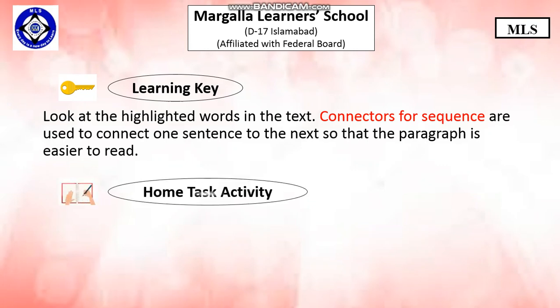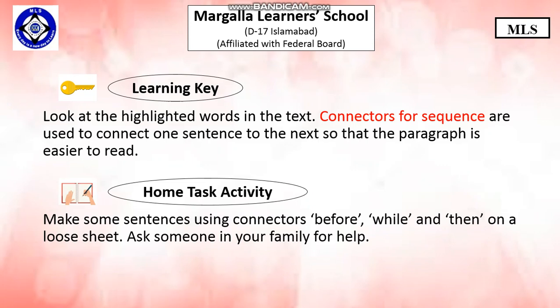Now let's do an activity. Make some sentences using connectors before, while, and then on a loose sheet. If you have any difficulty, ask someone in your family for help.